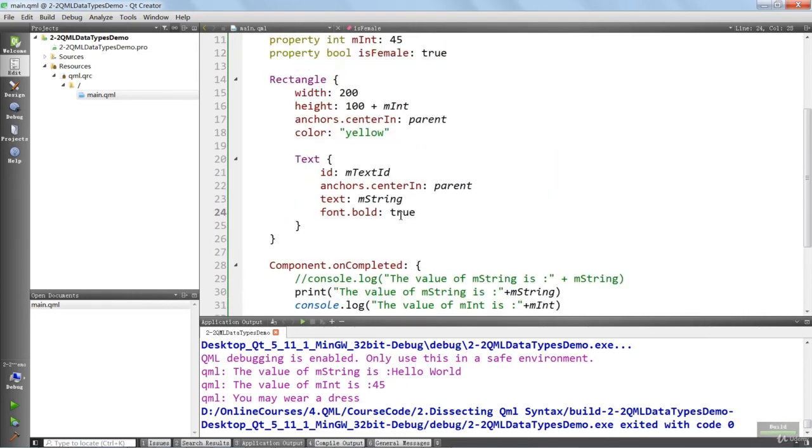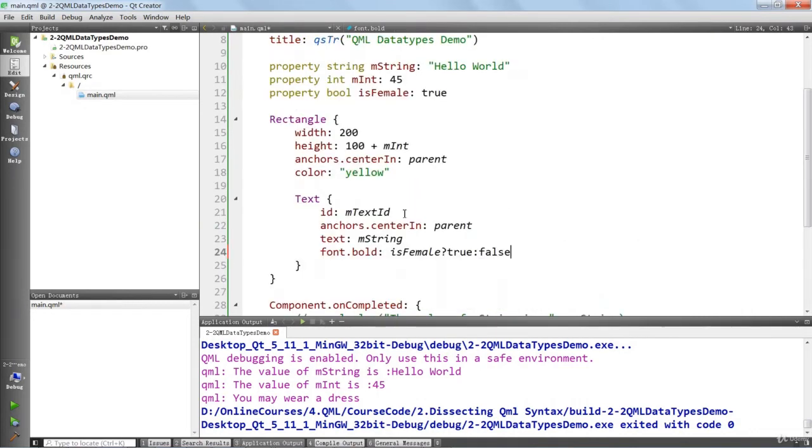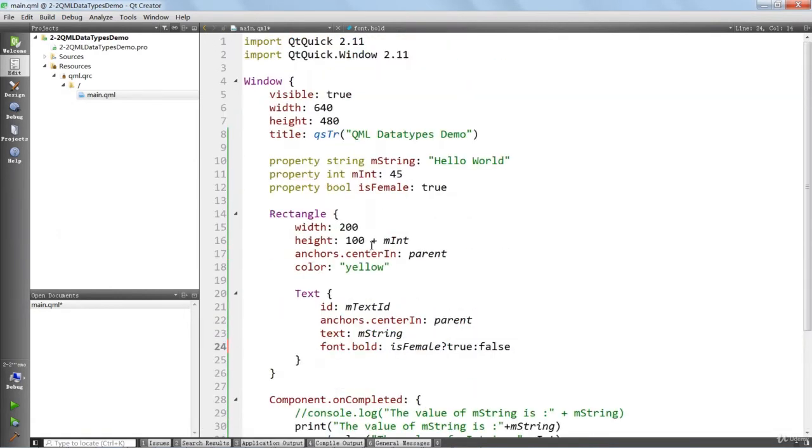But we can make this depend on this Boolean property that we have here. So we're going to say isFemale. So if it's a female, we're going to make it bold. If it's not, we're going to not make it bold. This is a ternary operator in programming languages. You might have seen it somewhere else. Okay, we are making some progress.